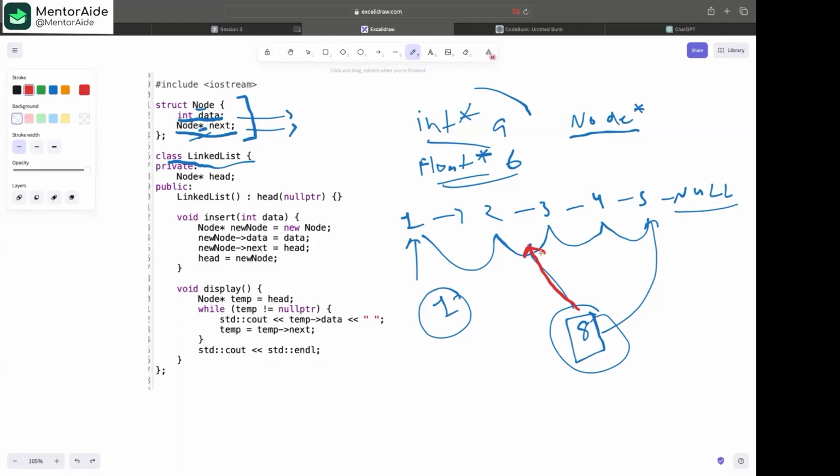We will traverse till 2, then we'll create a temporary node variable which will hold the address of 3. Then in the address of 2, we can put the address of 8. And then in the address of 8, we can assign that temp which holds the address of 3.